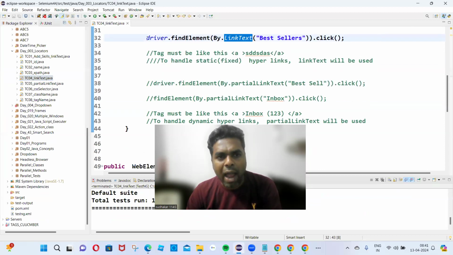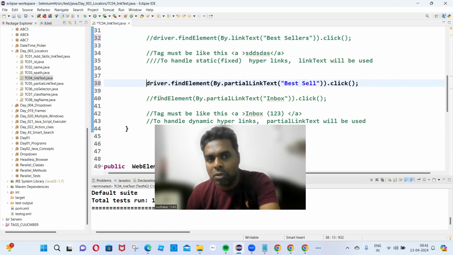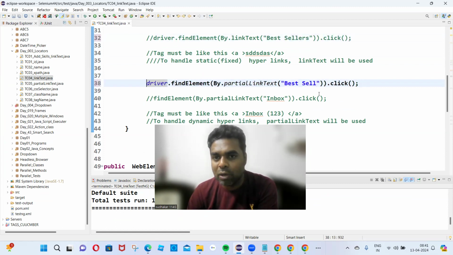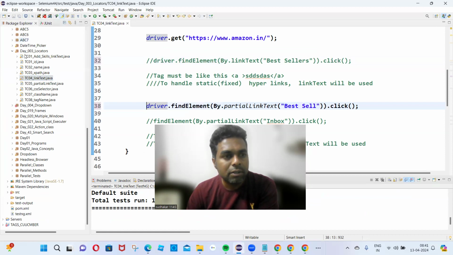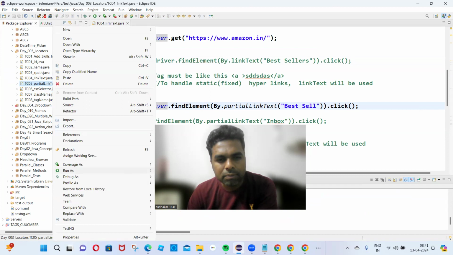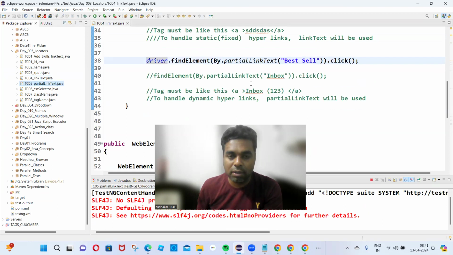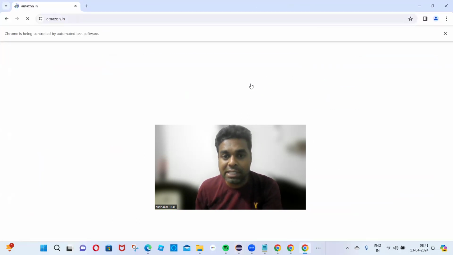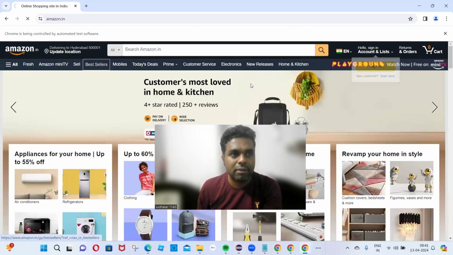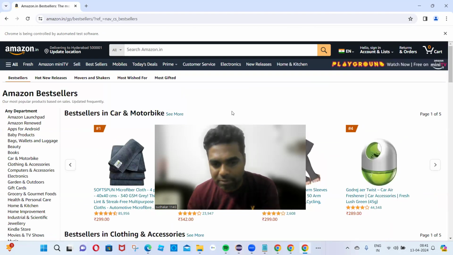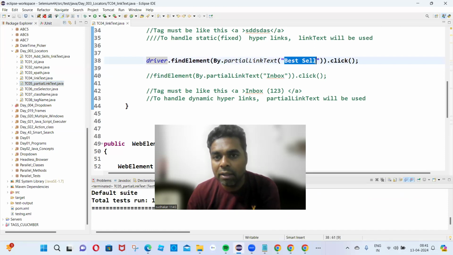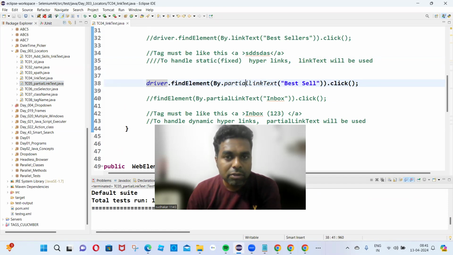Suppose if you want to handle this line by using partial link text, you can also execute. So some portion of the link text only I have written. I haven't written complete text. So let me run partial link text locator. So link text or partial link text locators will be used only when the tag name is A. A means anchor tag. See, it's clicked on bestsellers. So based on some portion of the link text, we are able to click on the bestsellers web element.